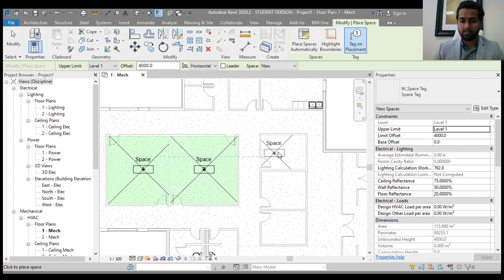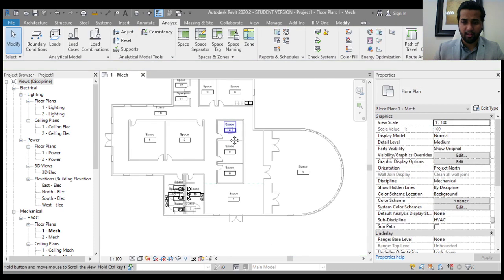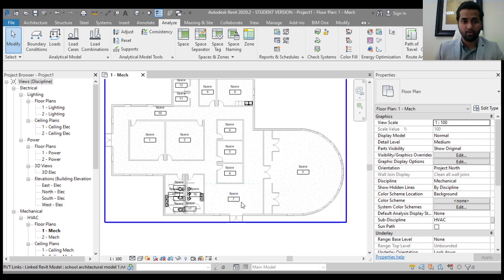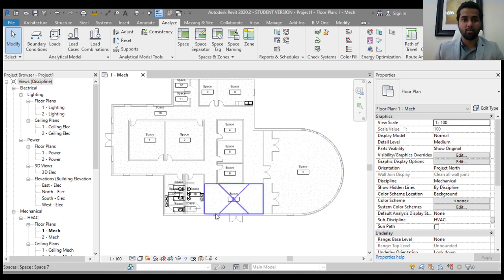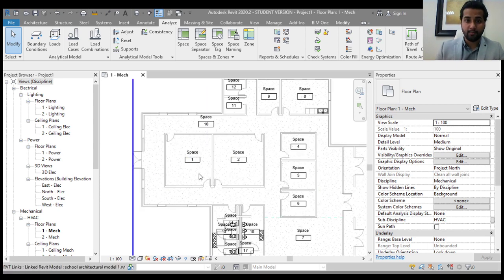And you can manually place spaces one by one, or we have the option to place the spaces automatically in Revit. So what Revit does is it automatically detects the various boundaries when I click on it, and you will find that now it has added all the spaces on this particular floor. So I've added spaces in the first floor of our building. So we have added the spaces here.